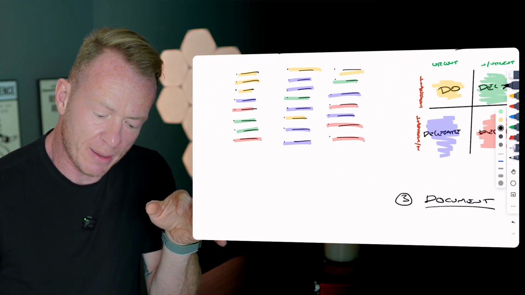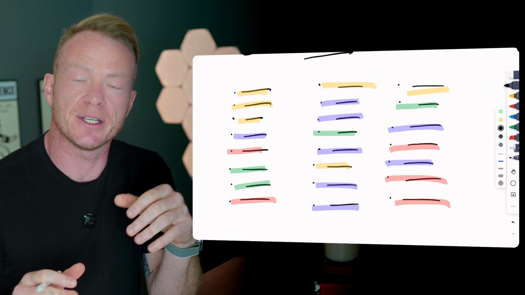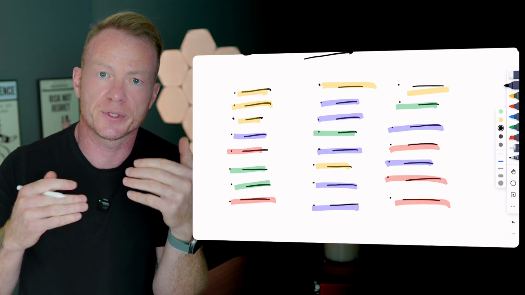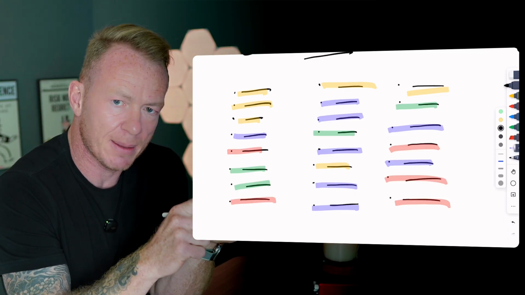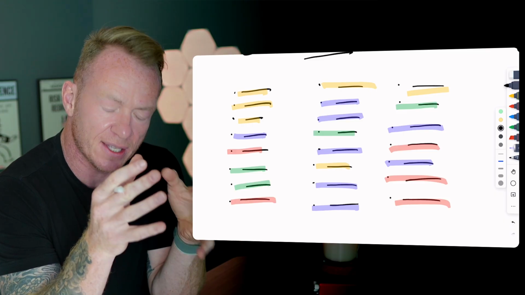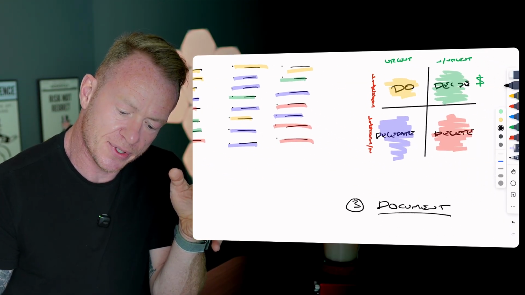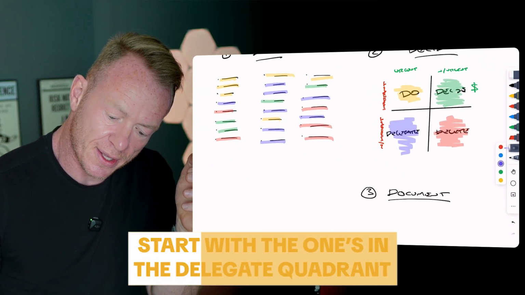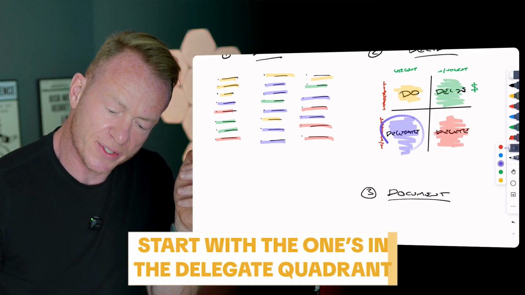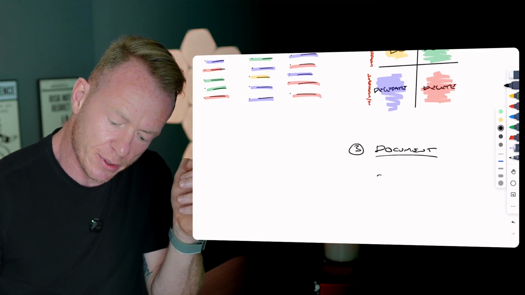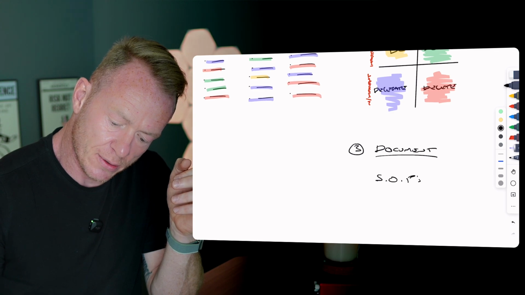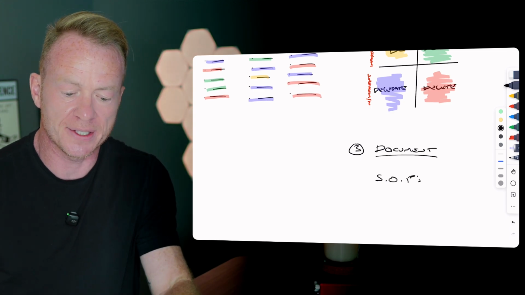And when you document, what that means is we're going to take each of these tasks here and we're going to document how those tasks are done. How exactly am I doing these tasks? What are the step-by-step pieces that I have to do to take these on? And the way you want to do this systematically is to start with the ones that are in the delegate quadrant, because that's the ones that we're going to start getting off our plate. And what we're going to do is build out SOPs for each of these things.